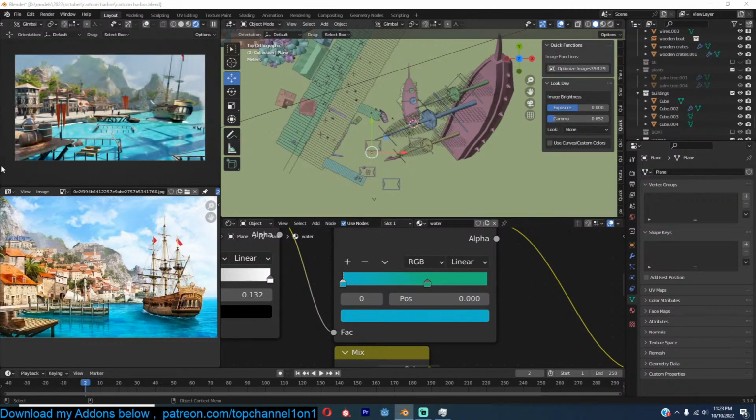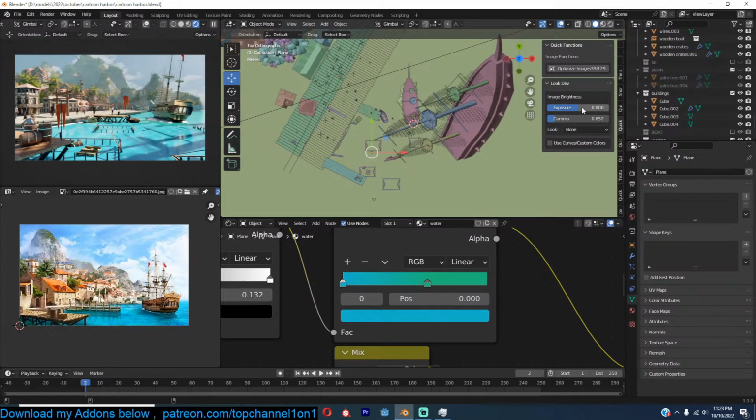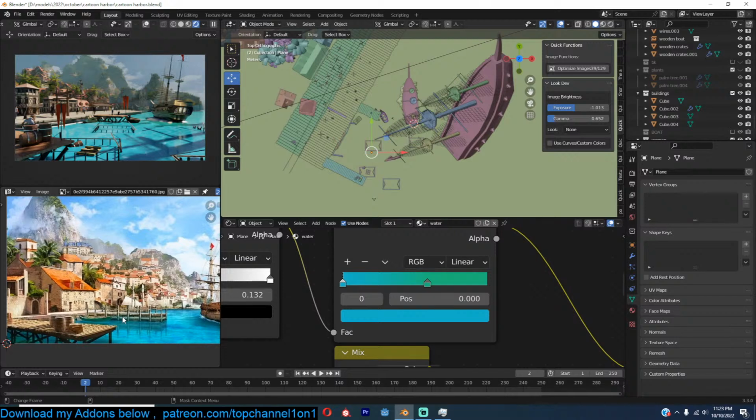Yeah, getting the water to look that color, not the exact color, is kind of difficult. But our port is starting to look busier.